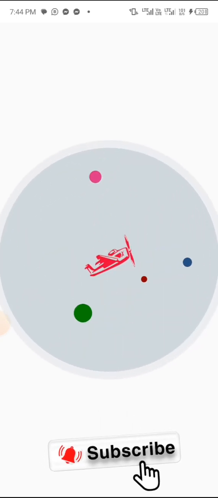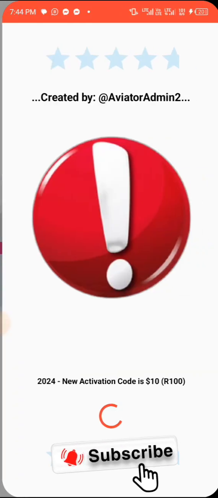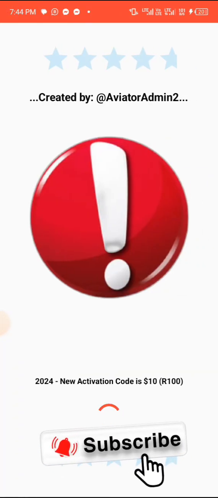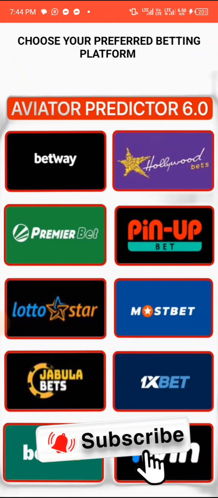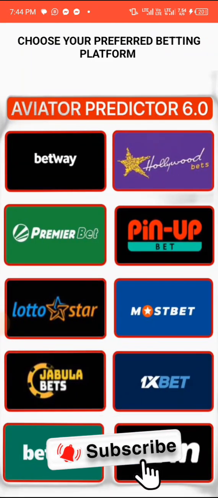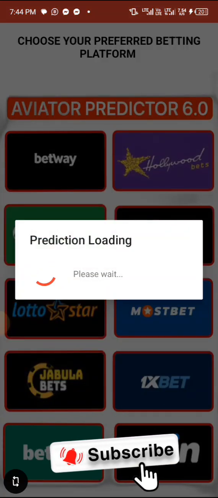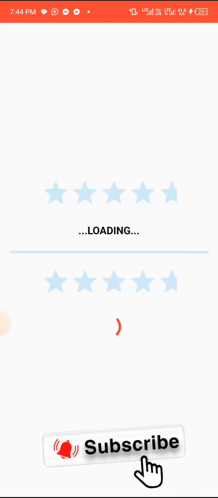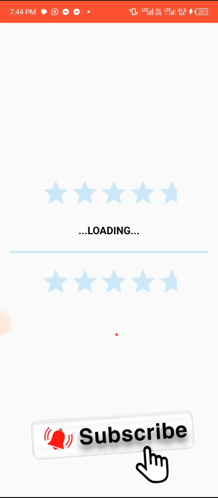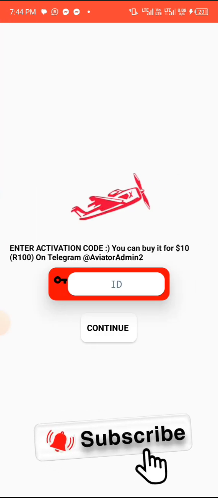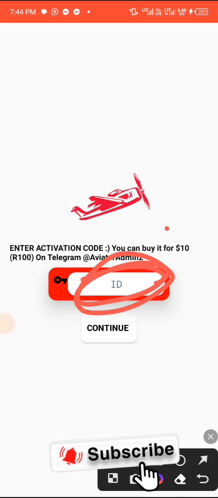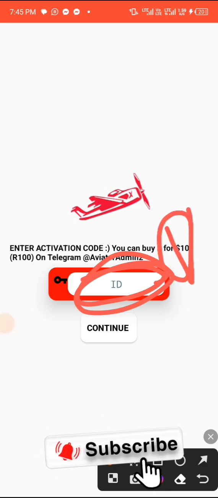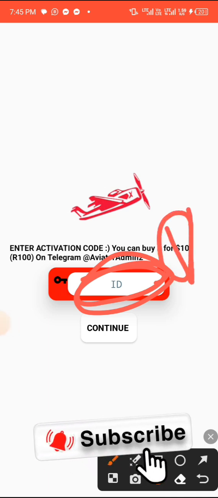Okay, so guys, I'll be showing you, like I said, how to get the free activation code of this Aviator 6.0. So there it is. Once I click on it, it's going to load, and it asks us to put the activation code, which is the ID, and it notes that the code costs $10. So guys, let me show you how to get it.